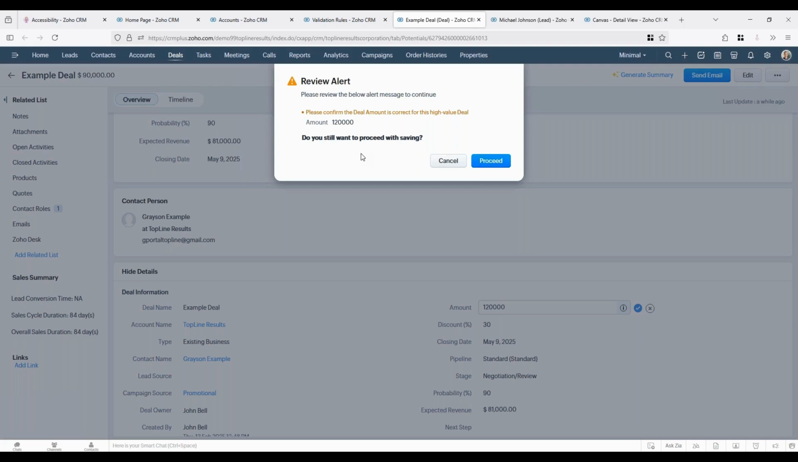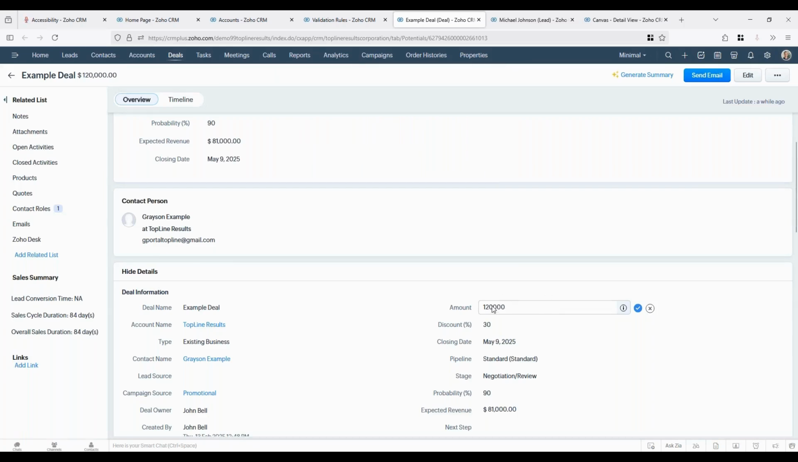So for our example, that's a high value deal. So we do want those salespeople to just confirm that this is what they're looking to do with that deal. Now here, they can either click cancel and the new value won't be saved, or they can click proceed and the new value will be saved to that record. So now we can see we have a deal with an amount of $120,000. That's existing business with a discount of 30%.